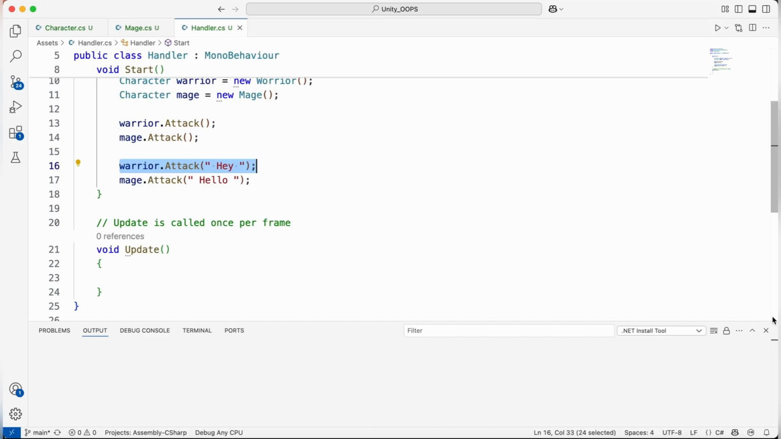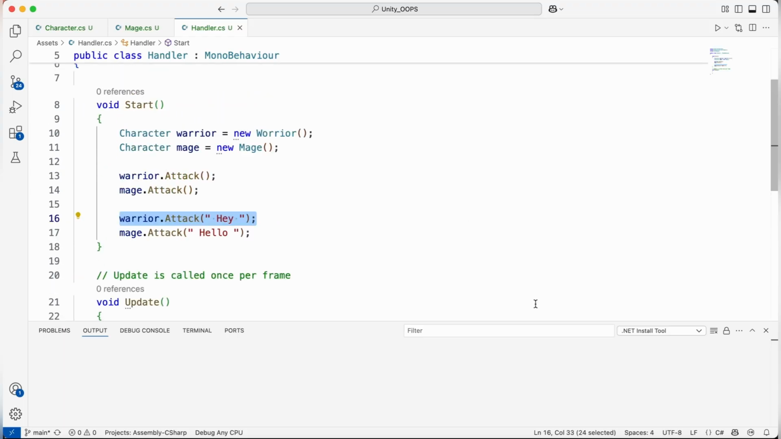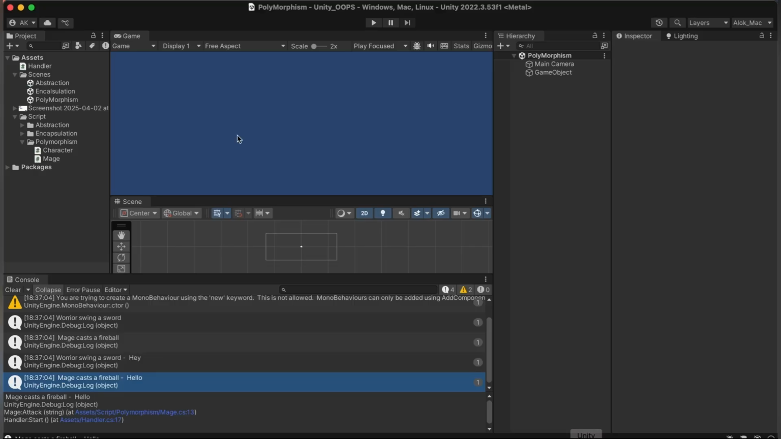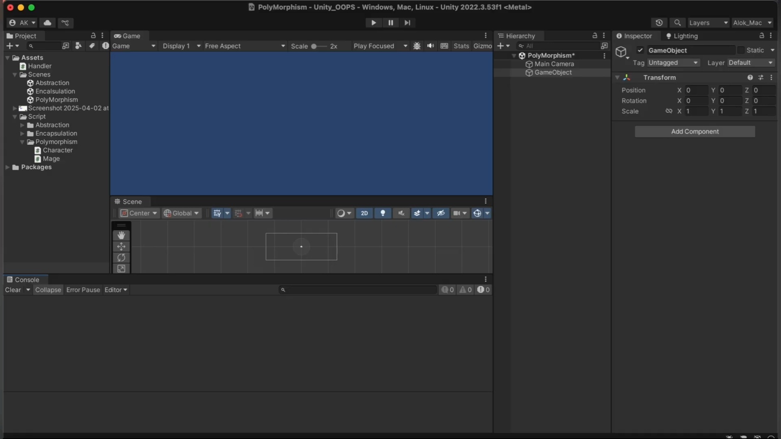Now the last one is polymorphism with interface. We will see multiple implementations, so we will understand this also. So now I'm removing this class component from here, and we will see polymorphism with interfaces. Interfaces allow different classes to share common functionality without direct inheritance.